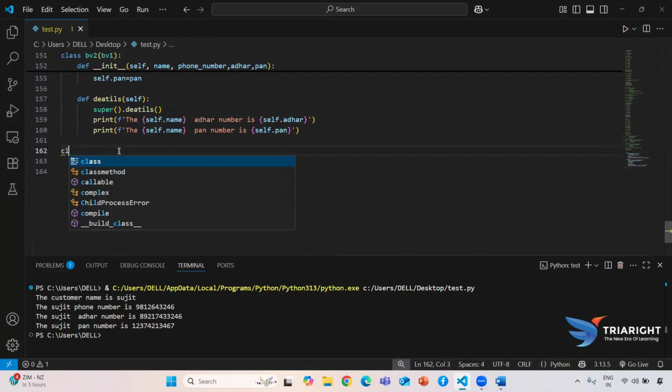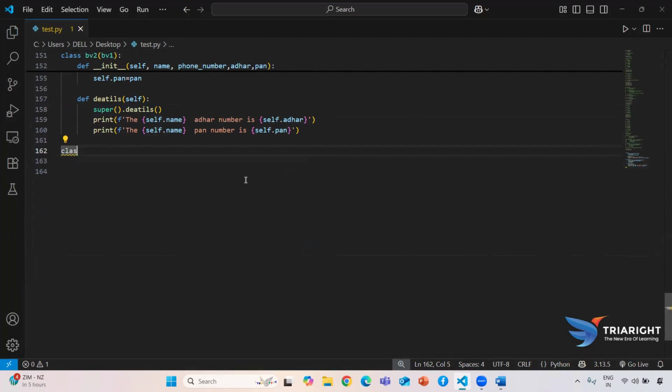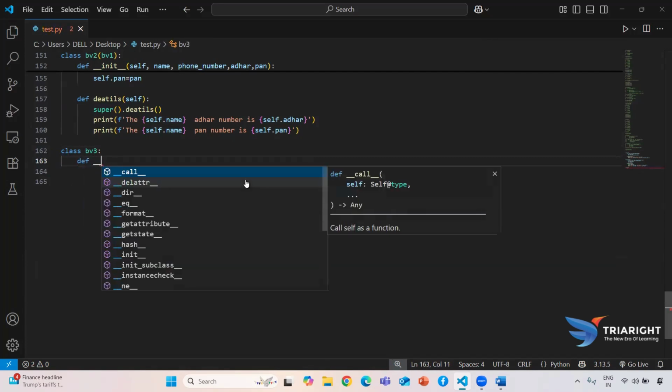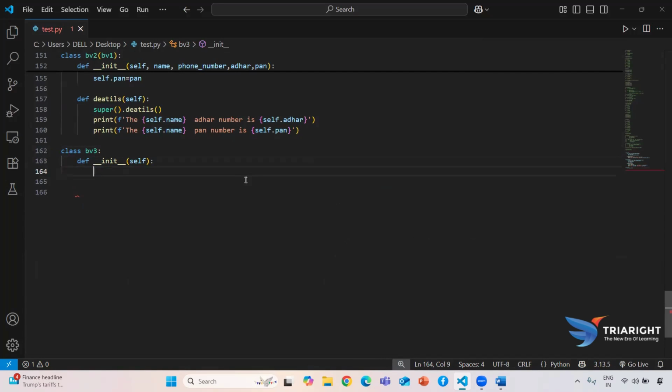So we are going to create one more class called bank version 3. Here we don't need to inherit, so I am directly writing class bank version 3. First my requirement is to add my balance as well as the account number. So first I need to initialize, because without initializing it is not possible. Every time here it will take one mandatory argument, that is self.